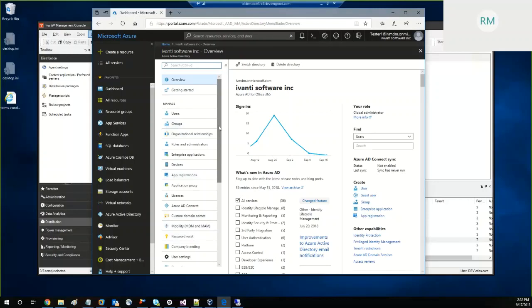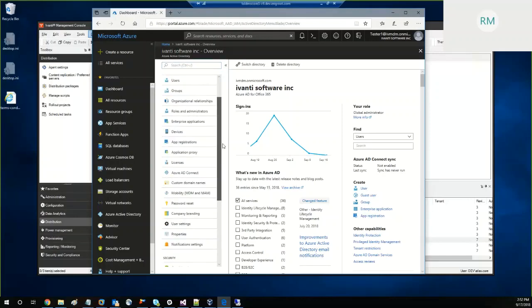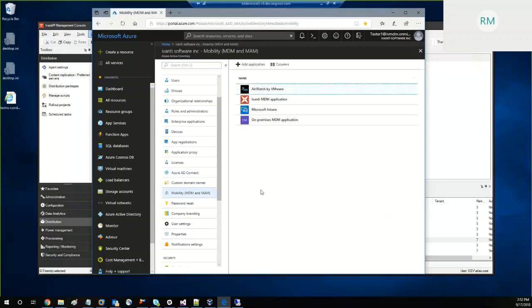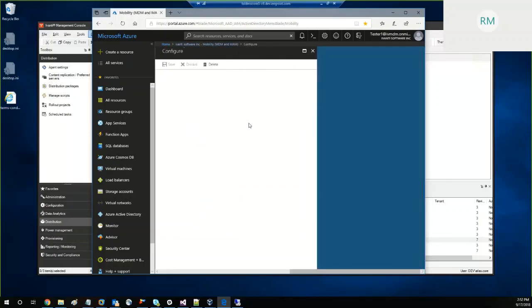So we'll start with the Azure side, and the first place you need to go into is mobility here. To do that, you'll need an account that has that capability. Then you'll need to create an on-premise MDM application. That's done through Add Application. We've already done one here, the Ivanti MDM application, where we've also uploaded an icon. So we can just click on that, and we arrive at this screen here.